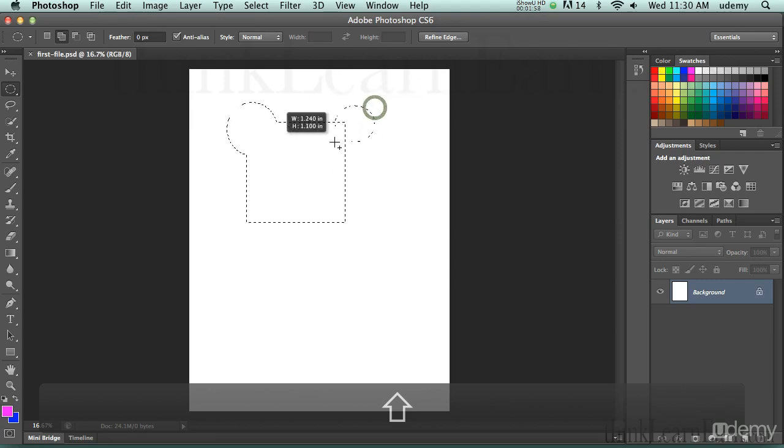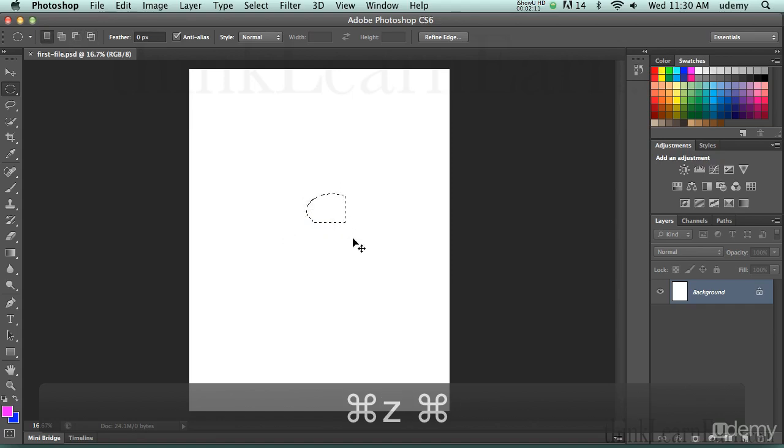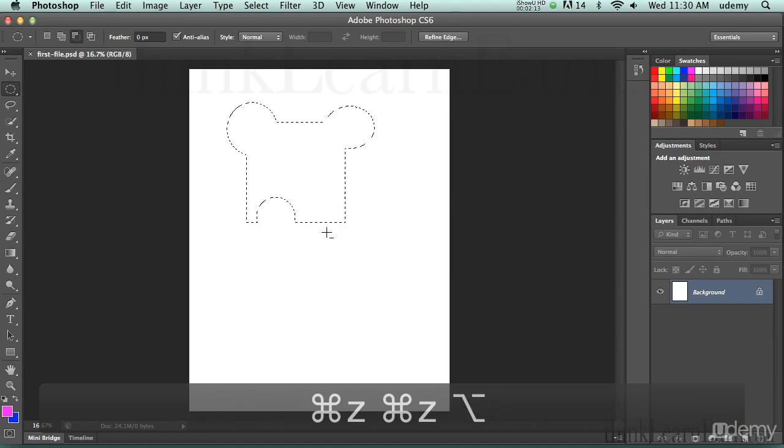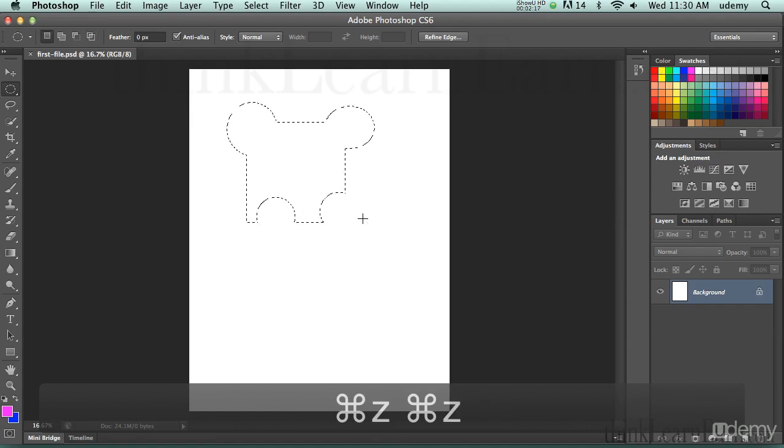So I can add to the selection. Command Z. I can take away from the selection by holding down the Option key. The Option key takes away from the selection. So I can take away from the selection again. So the Option key takes away from the selection, and if I hold down the Shift key, it constrains it.